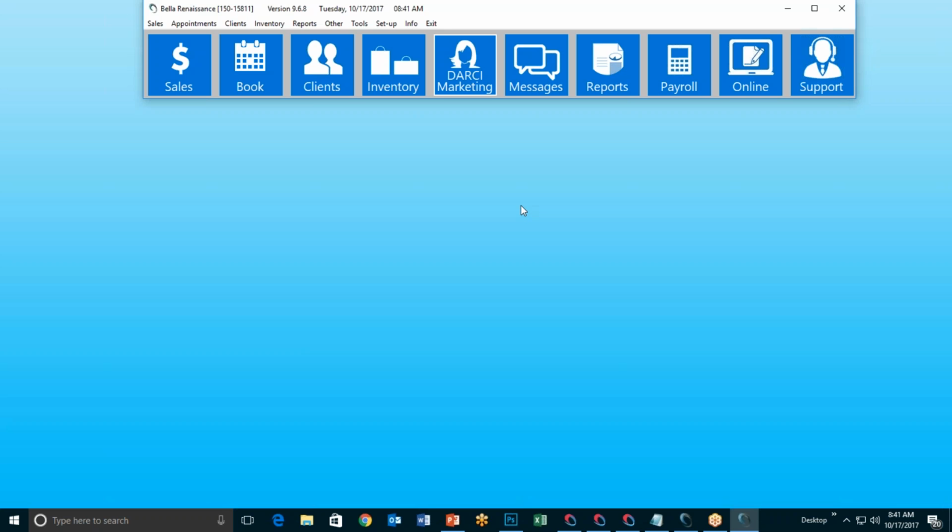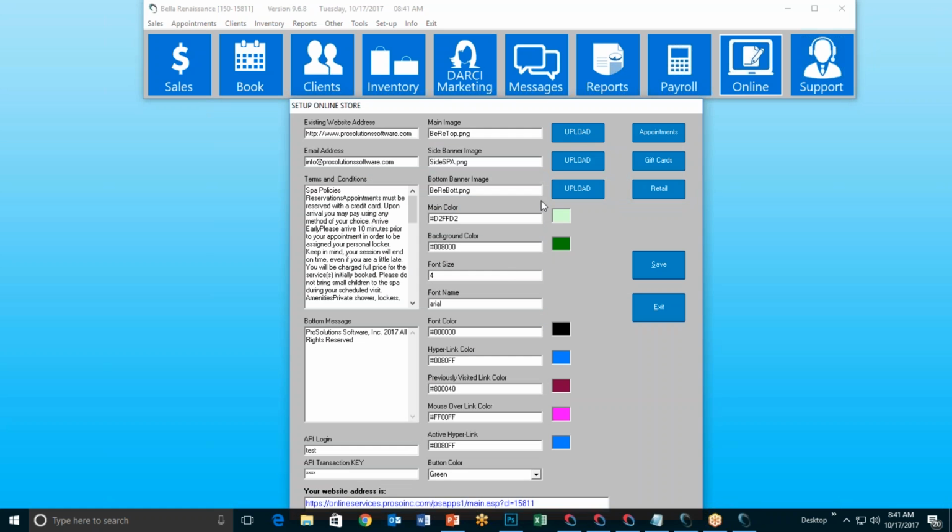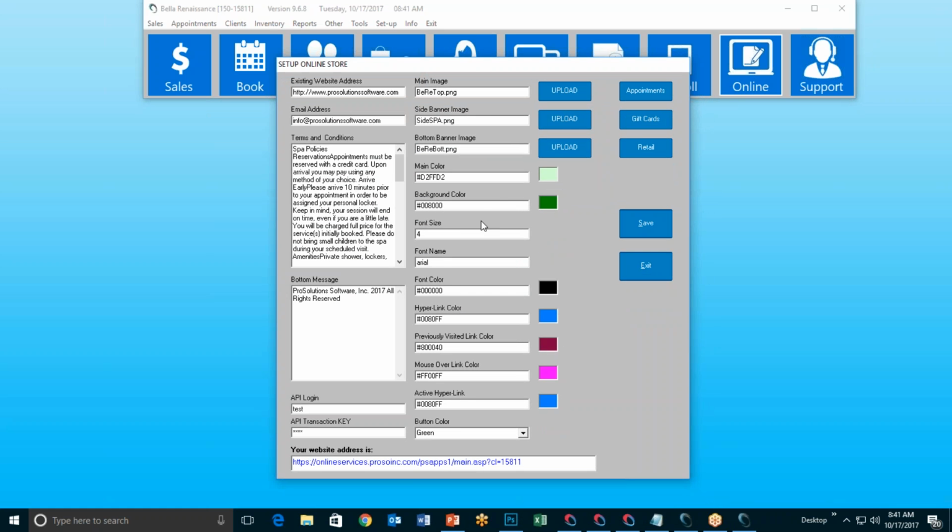The next thing that we're going to talk about is online booking. In order for online booking to work properly, you must have the online store up and running. So we click on this online button and we go through the process of setting up the store.